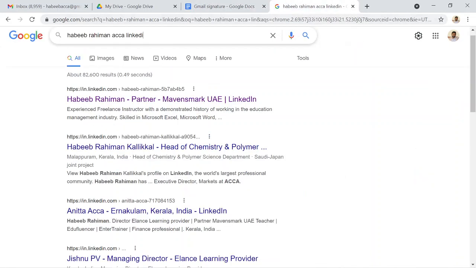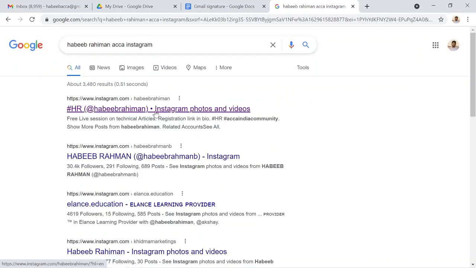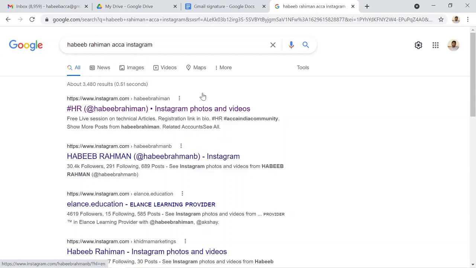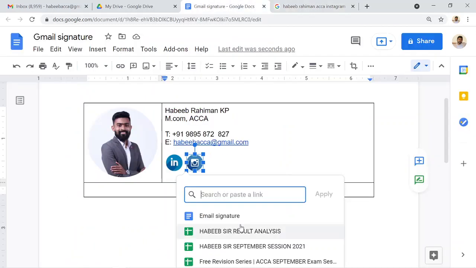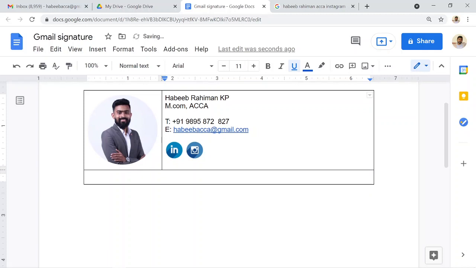As I searched Habib Rahman ACCA LinkedIn, instead of LinkedIn, I'll type Instagram. It's already here in the Google search engine. And as I said earlier, if you are not getting this, don't worry, log into your Instagram account. There will be the URL to your profile. So copy it and paste here, apply. So we are done with this.